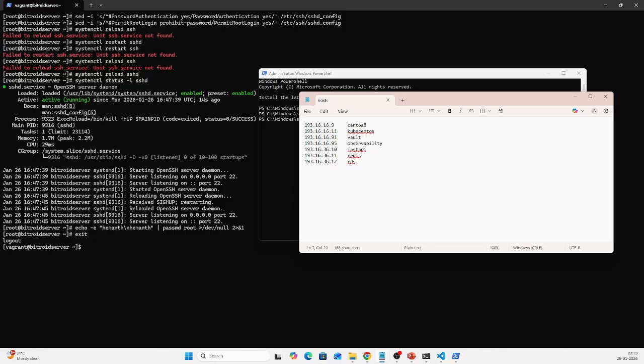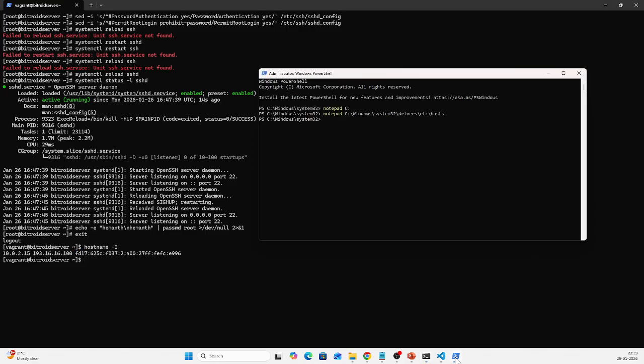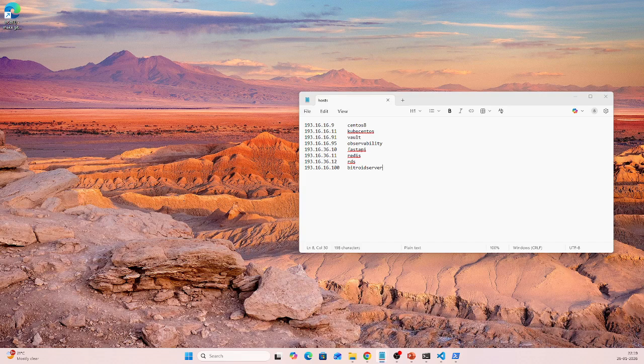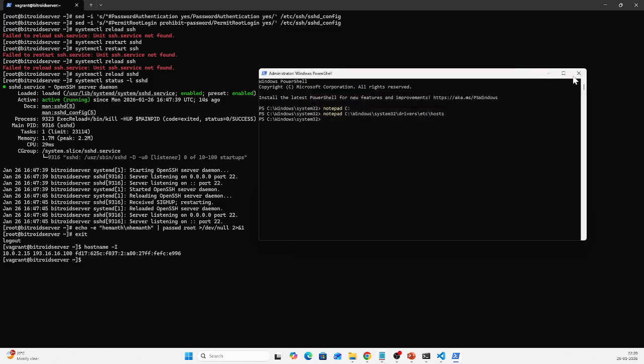For other Vagrant images, I have configured the hostname and IP address. For this, we have given 193.16.16.100, and the hostname is bitroid server. If you see here, hostname -I should match with this. Let's open that one. Let's save the file and close this one.